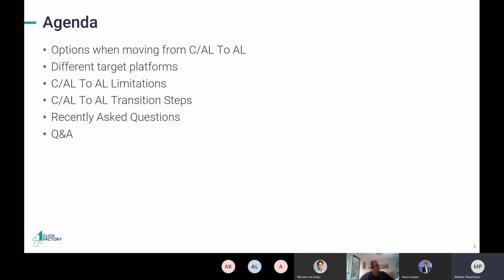What different target platforms do we have, and how do we make sure that we move to those platforms correctly? Then what CAL to AL limitations do we identify at One Click Factory, and how do we cope with them? Then what practices do we have when moving a CAL to AL solution? And then we're going to have a Q&A.